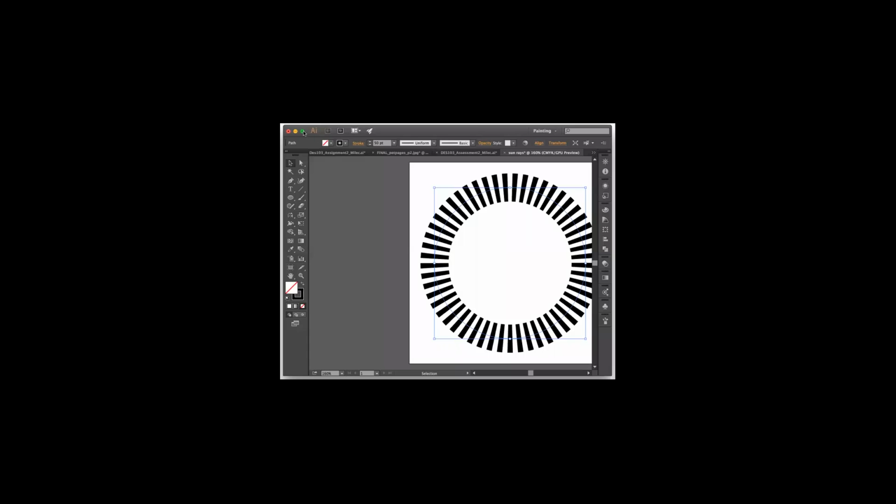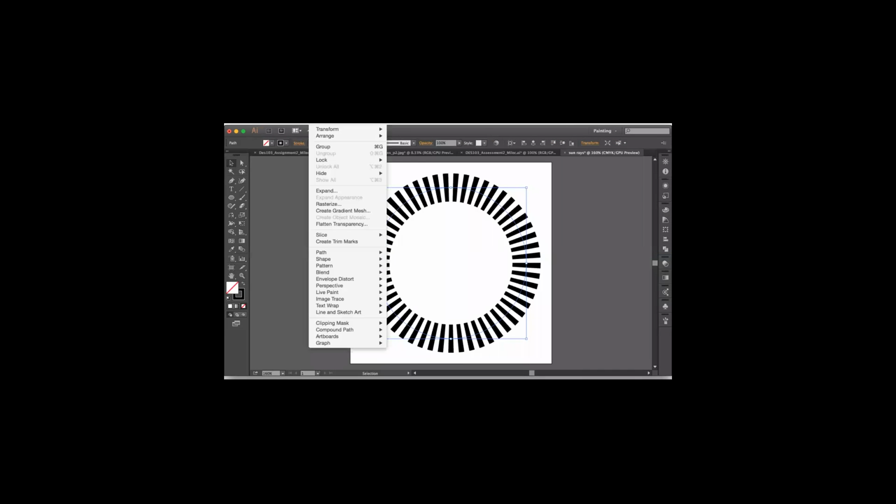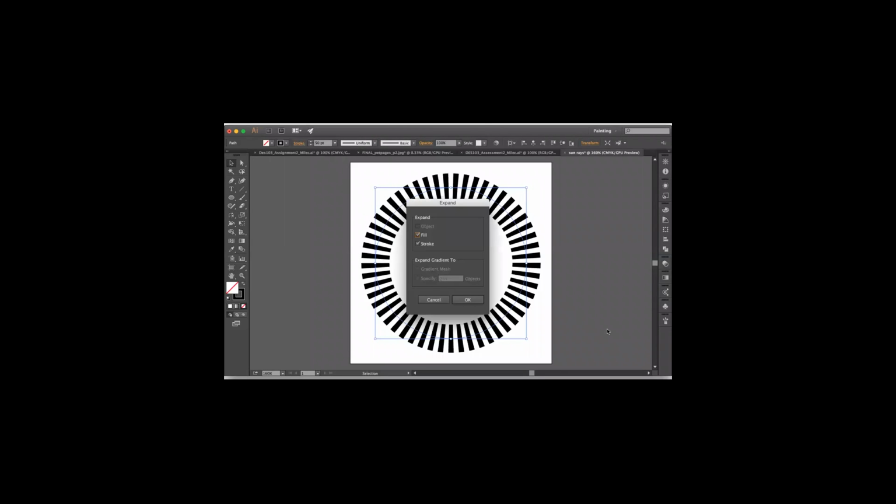Okay, go to Object, Expand. There you go. Oh, so it made me do it twice. It might make you do it once. I don't know, it's just weird how it's set up. So if it does make you do it twice, just make sure you keep doing it until you get this panel. So you're right where you need to be.